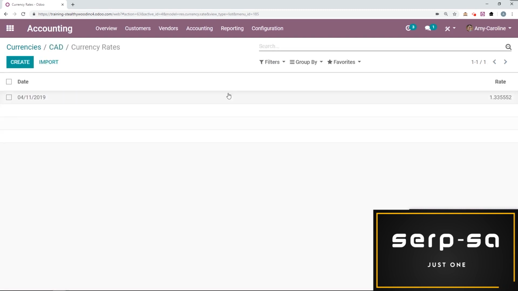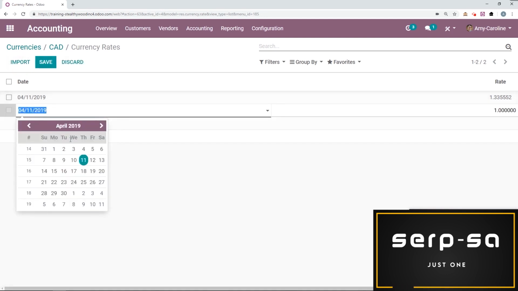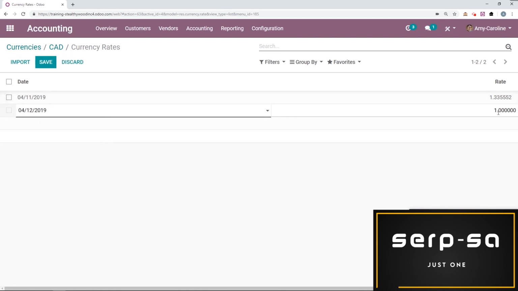I'm going to manually add a rate for tomorrow because I want to see what will happen when I register a payment when the rate is different than it was on the day that the invoice was created. So let's go ahead and manually create a rate for tomorrow. I'm going to select tomorrow. I'm going to say 1.15, so it has changed drastically. Let's go ahead and save this. Oh, actually, it's not going to change that drastically. Don't worry. Let's say 1.30 and we'll save.